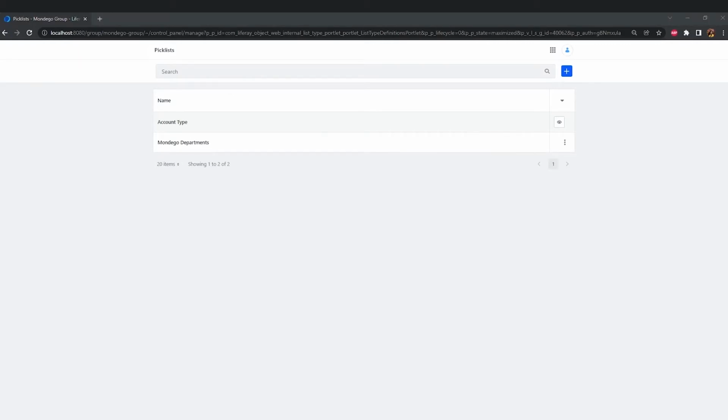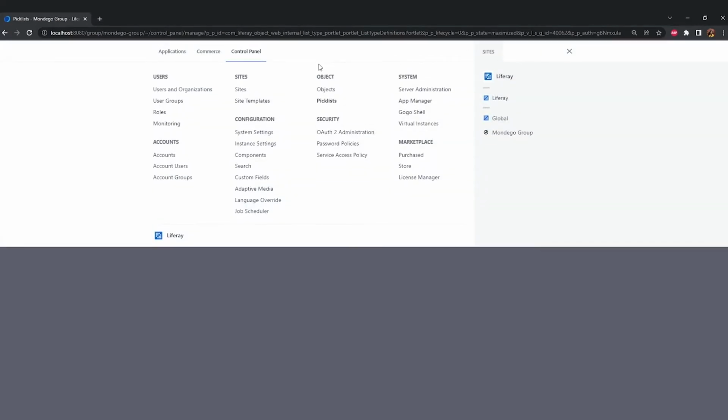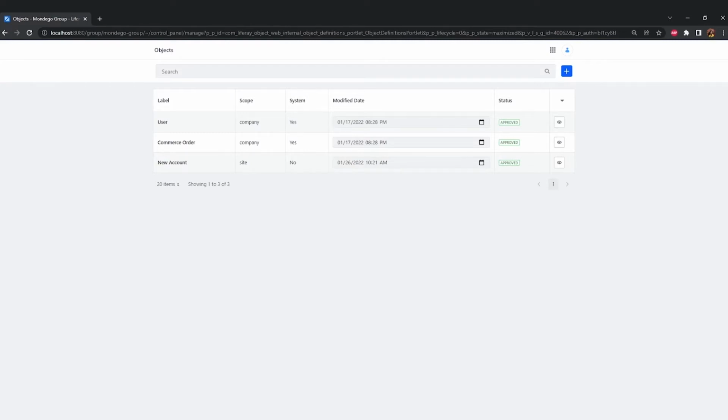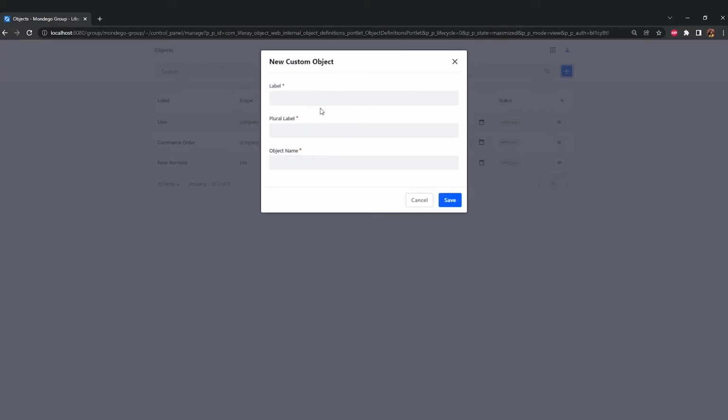Next, we'll create a Liferay object for PTO requests for Mondego employees. Go to Control Panel, go to the Global menu, under Control Panel, under Object, click on Objects. Click the Add icon, type PTO requests for the label, and for the plural label, type PTO requests. Click Save.